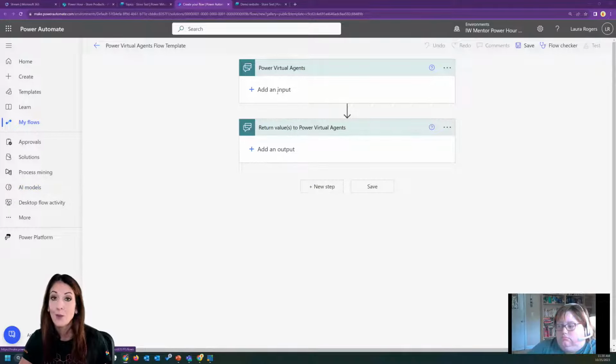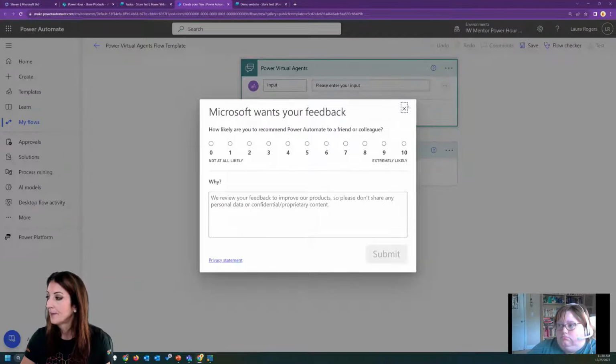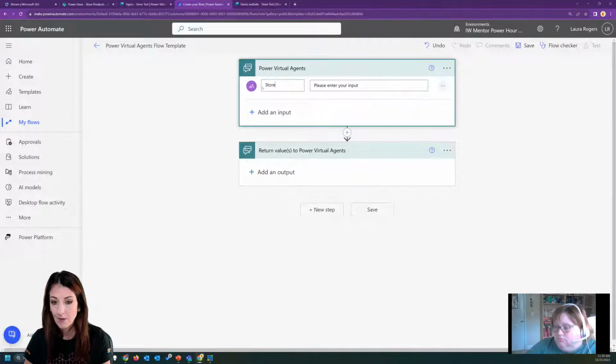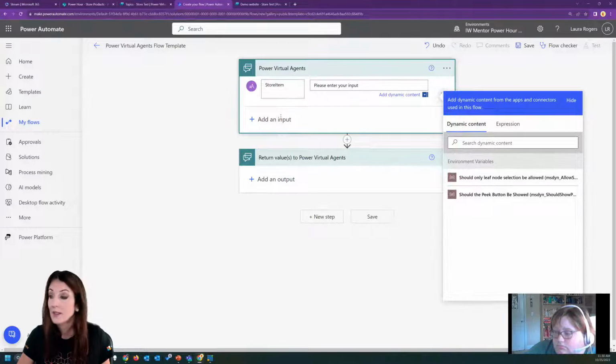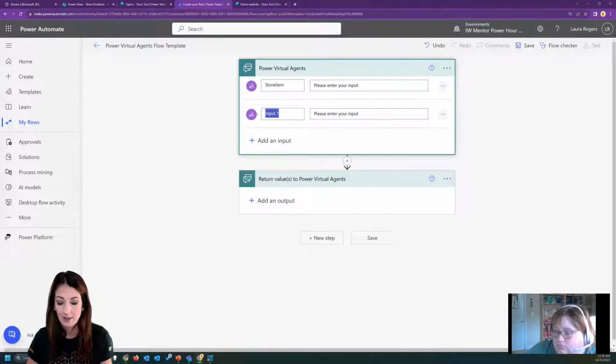So just like with kicking off any kind of manual flow, you have the ability to add inputs. I'll just call this input store item, and that's going to be what the person wants. And then I also want to know who the person is.